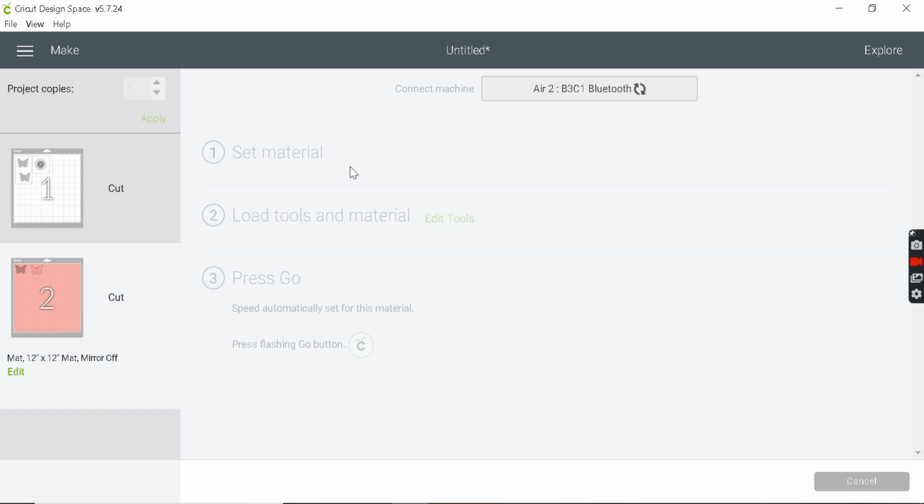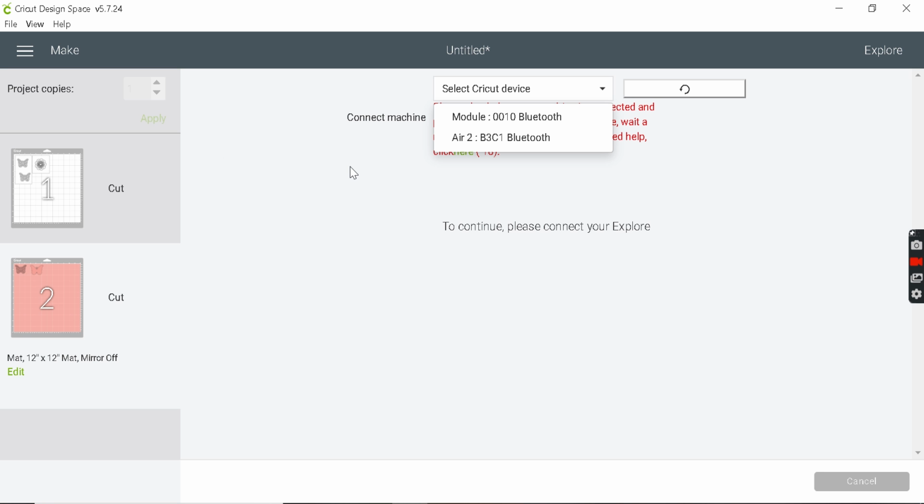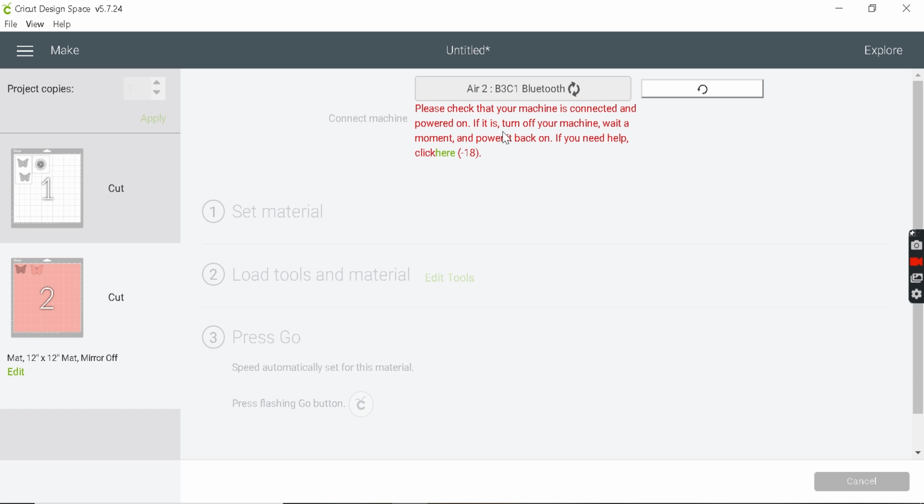So make sure the knob on your Explore Air 2 machine, I'm going to explain only for Explore Air 2 which I have. So if you have that, set the knob to custom. When you set the knob to custom, the list drops down, so you can select the material that you're using. You can also set the blade pressure to medium, or do you want it high, or do you want it low. So there are options that you can always choose.